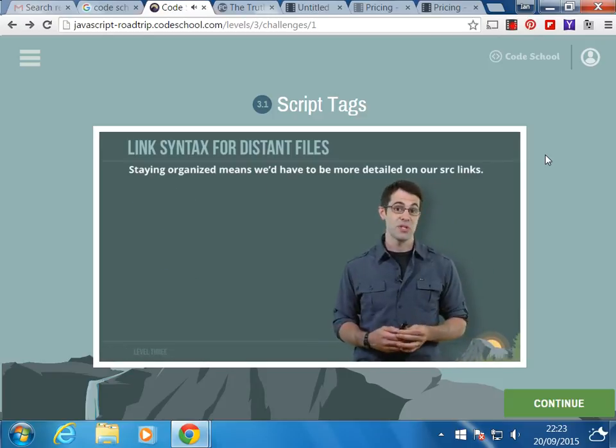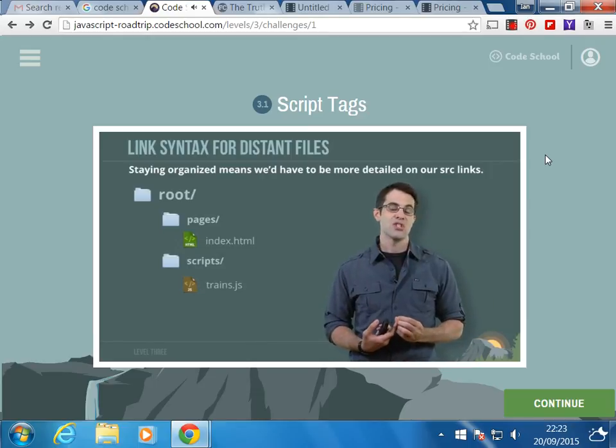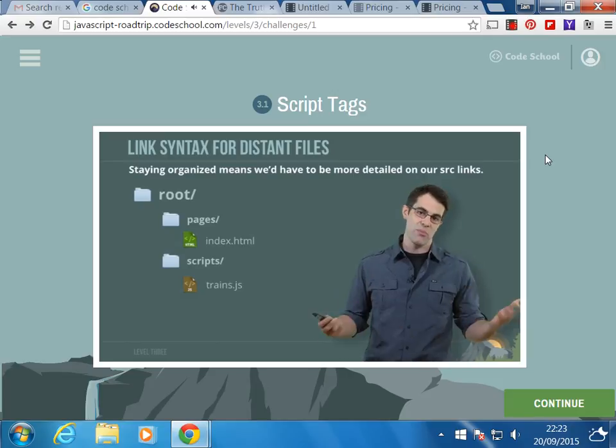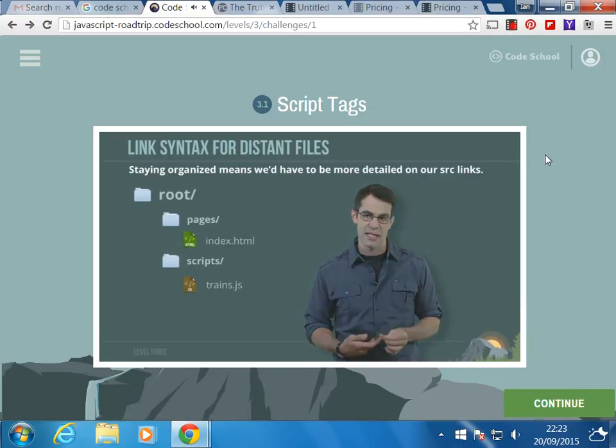incorporate a little bit different syntax. So here we got a root folder, but now our index.html file is in its own folder called pages because it's one of the pages of our website. And our scripts contains trains.js.